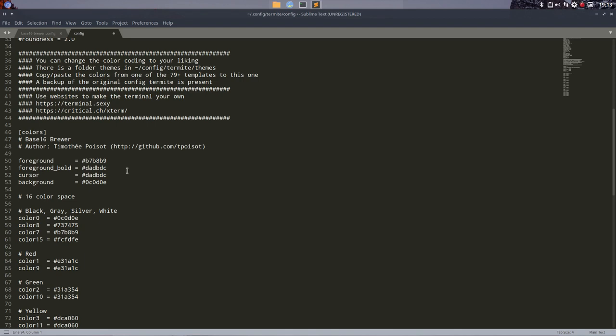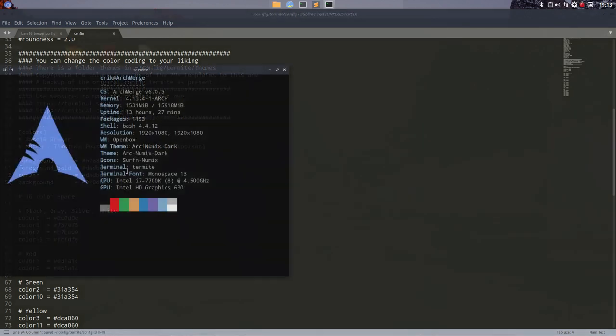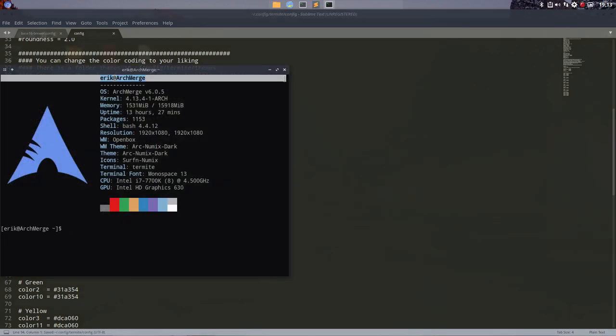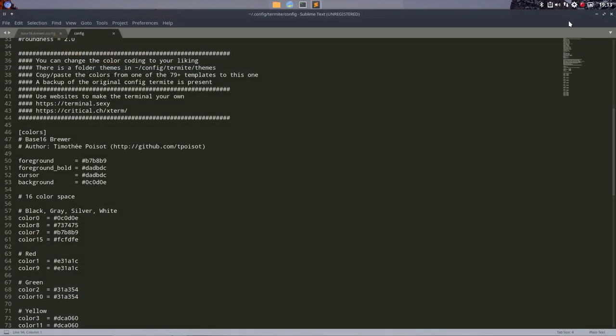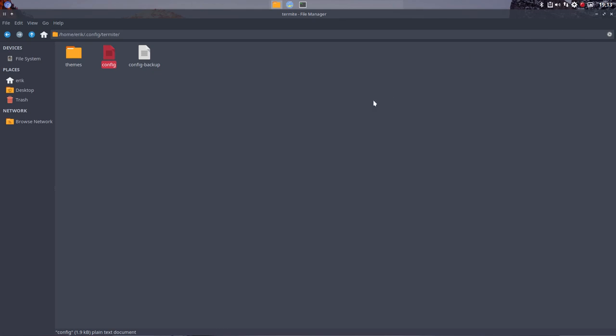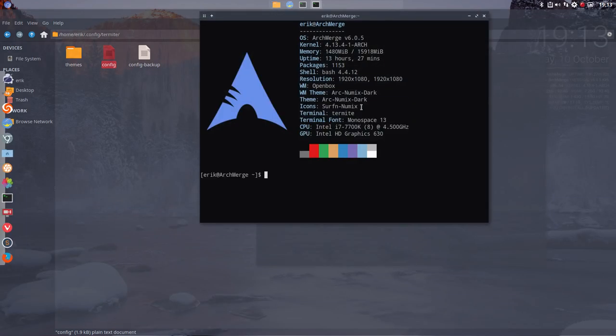And I have now Control Save, Control Alt T. I have completely different colors. And there are 79 to try out. And these are the colors that are going to be shown up down here. So up to you to make your termite, so your terminal, this one, termite beautiful.